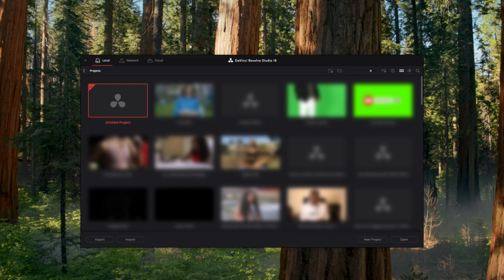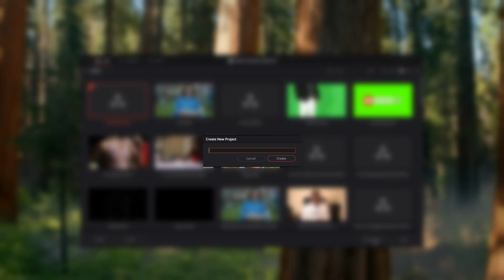The first thing we need to do is create our project. When you open DaVinci Resolve, you'll be greeted by the Project Manager window. This is where you can create and organize your projects. To start a new project, click on New Project, then give your project a name. Once you have named your new project, click on Create, and that's going to open up your new project.